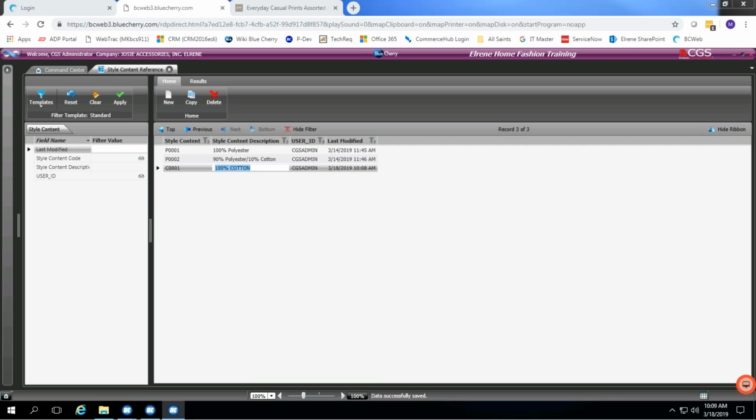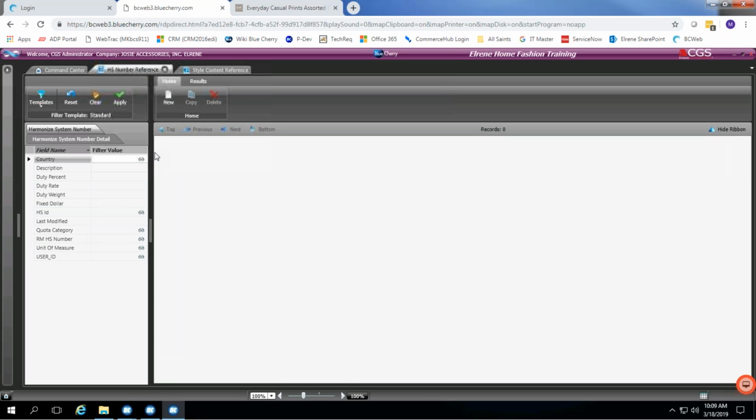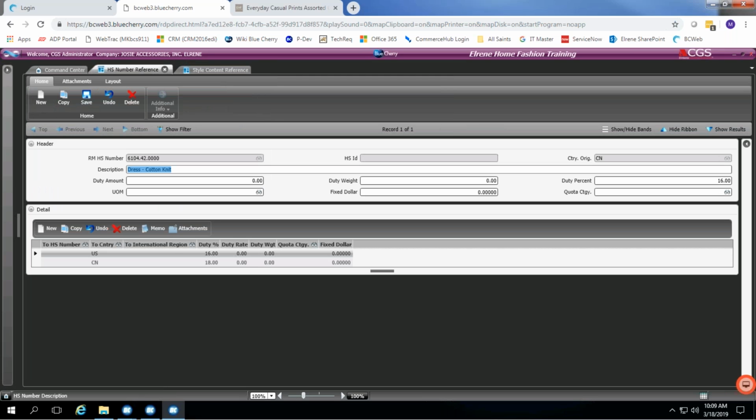The next thing after the style content is created, I would start creating HS numbers. Okay. So again, I'll go into a search record. I'll start typing HS, and you have HS number groups. If I click apply, there's one record here right now for dress cotton knit. I guess this is a test record that we had in the past, when QA was testing the system, but I'll create one for you right now.